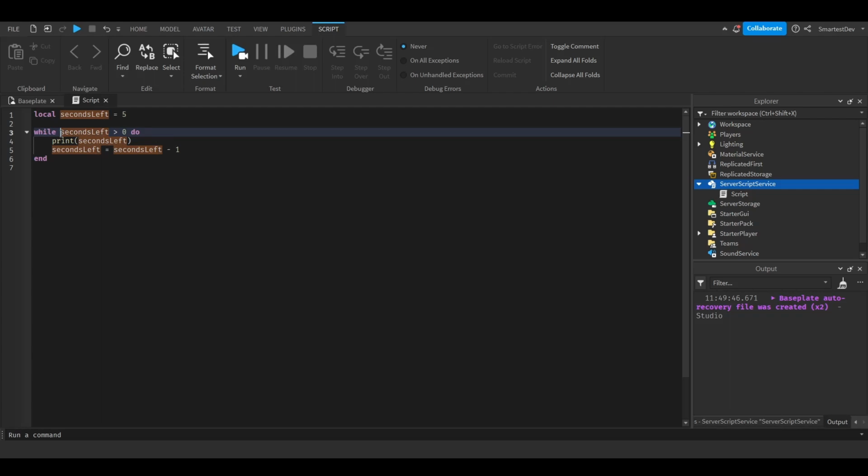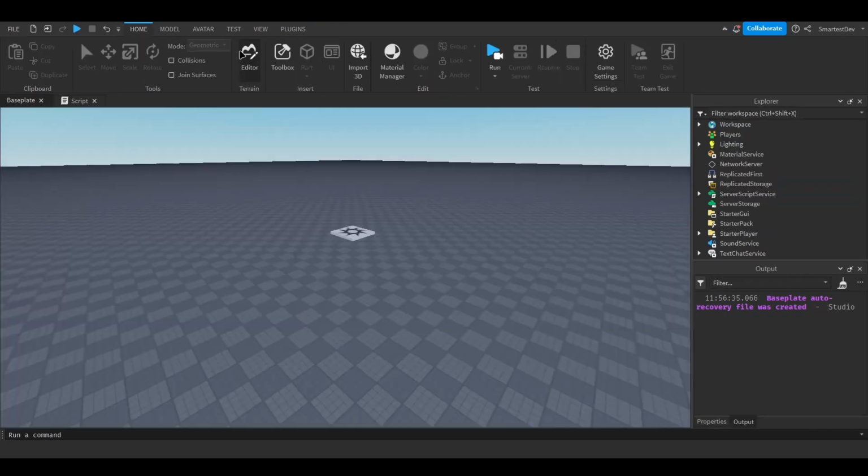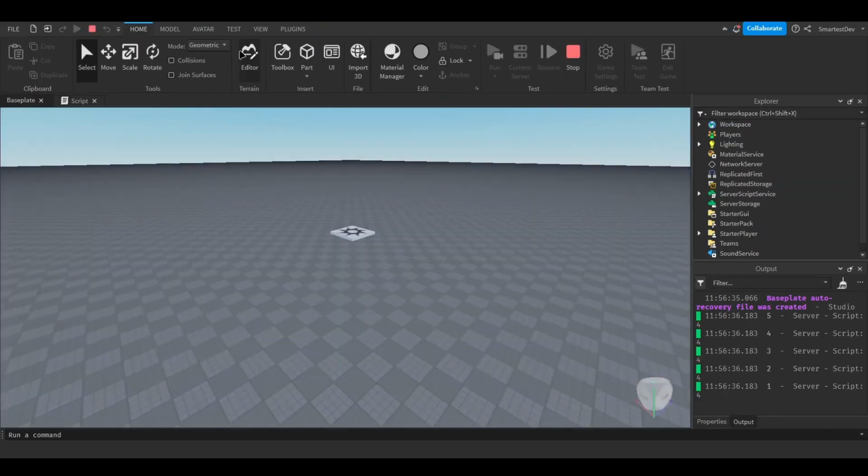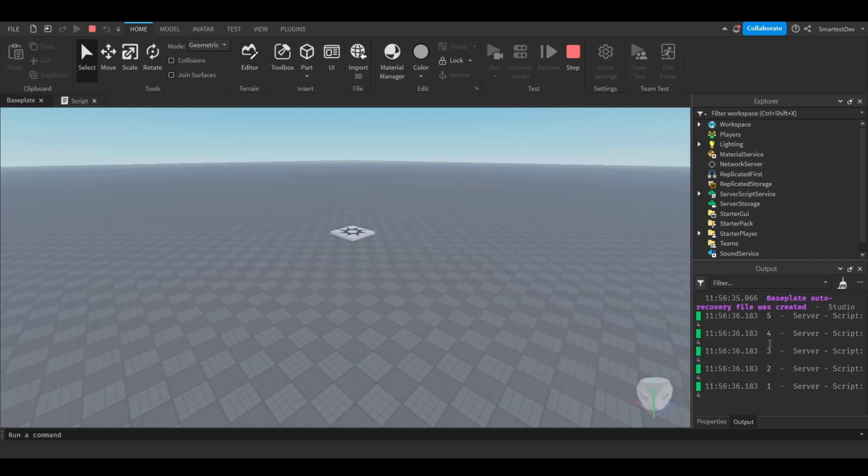It asks again, is 0 greater than 0? It isn't. So it will just go to the end of it. And so in this case, the output should look like 5 4 3 2 1, and that's it. So let's run this. See, 5 4 3 2 1, and it's over.